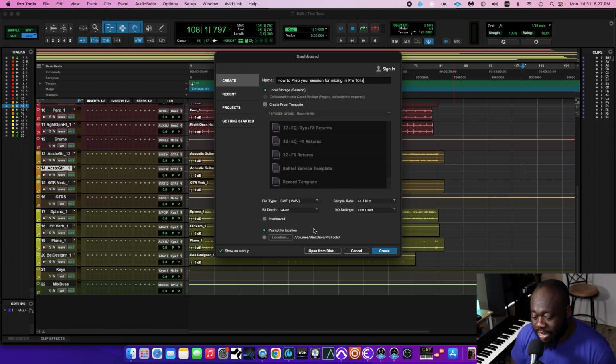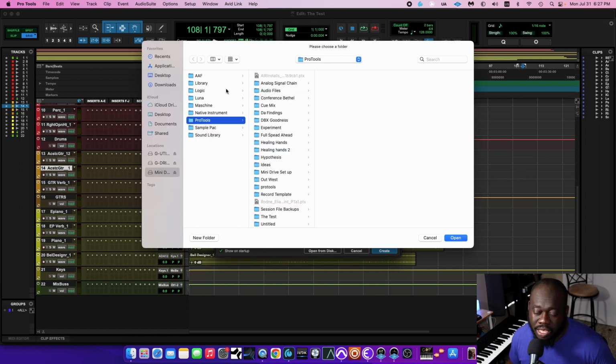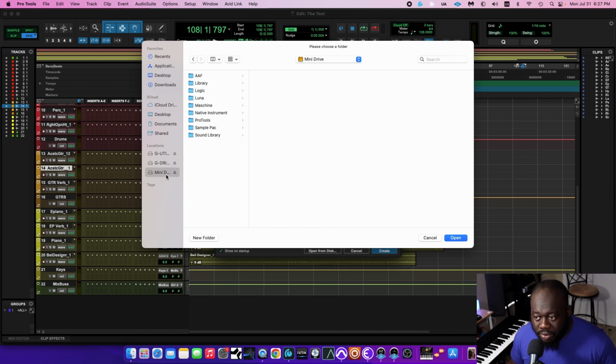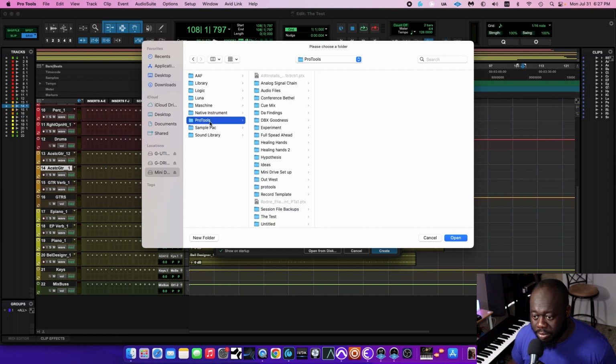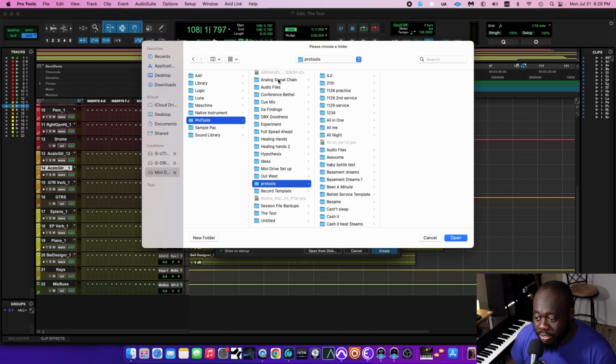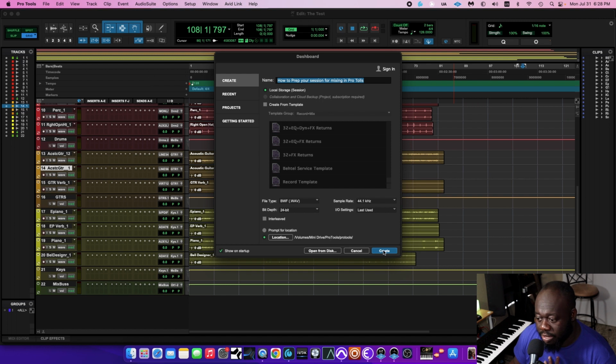Or in this case, since I always save my sessions to the same spot, my Pro Tools already has that memorized. So what I did is choose the location, right? I'm using an external NVMe SSD drive, right? So I named it mini drive, right? That's where I'm saving all my sessions, and I'm choosing Pro Tools, and this is where all my sessions are going to be saved to. Once you get that done, you can just click open, right? And then create, and that's going to create your new session. Let's go ahead and do that now.